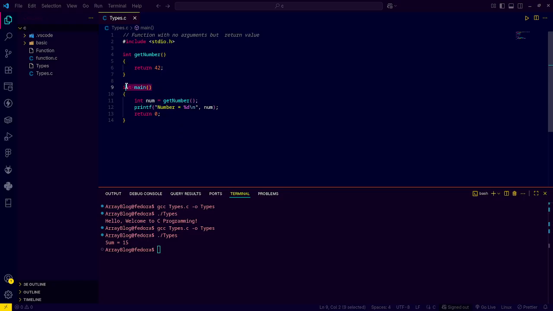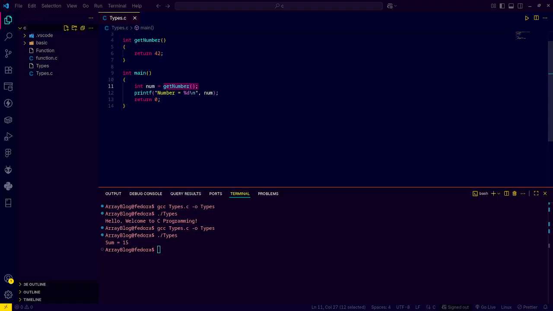Now we come to the main program and we can see it here. We are assigning num the result of the function getNumber. Now let's run it and see what it prints. We have to compile it again and run it again. See, it says number 42.